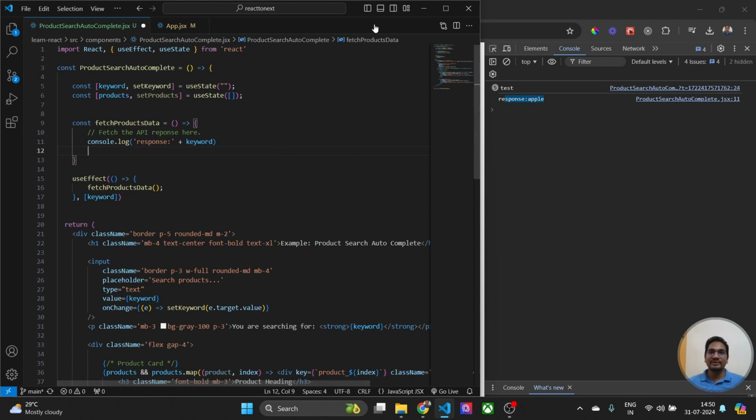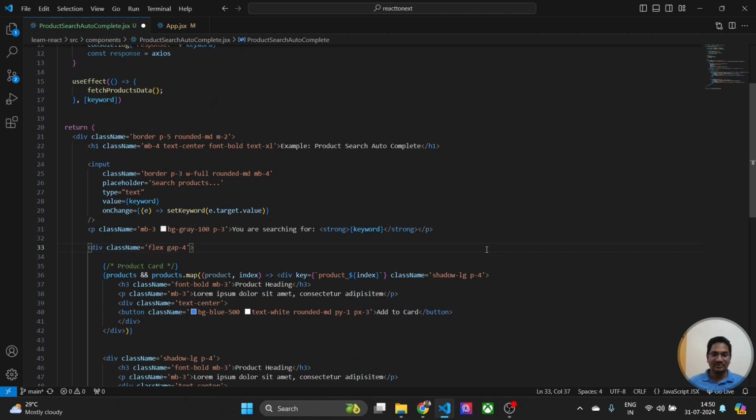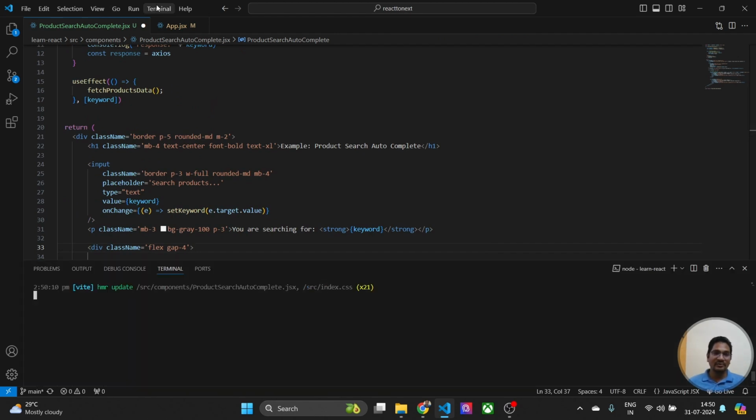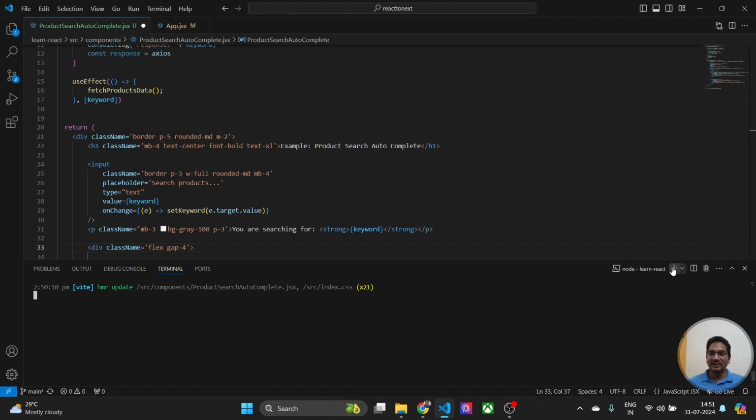So for this, I will use a variable, the response data from the Axios library. This is what we have to use. For this, first of all, I have to install those packages. So open the terminal. You can also open it from the top terminal menu, new, and then you can write the command to install the packages.